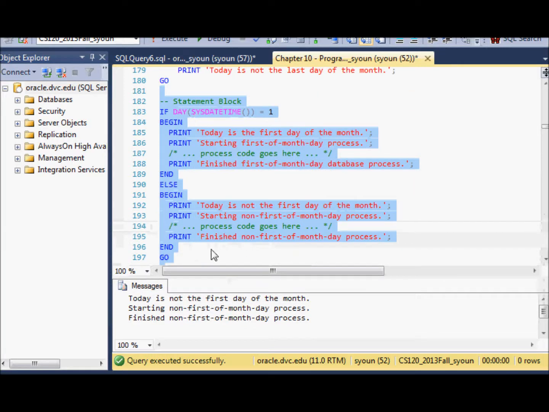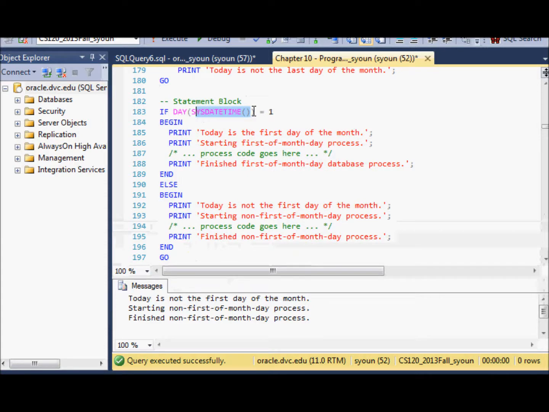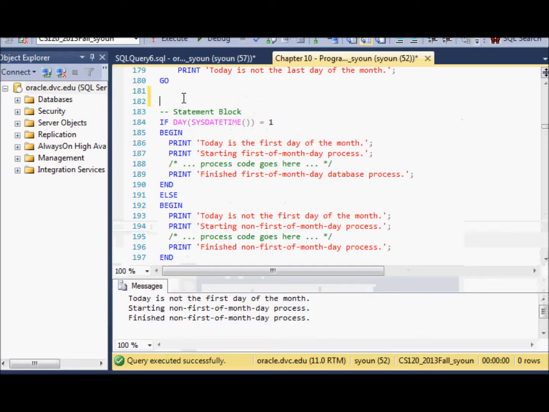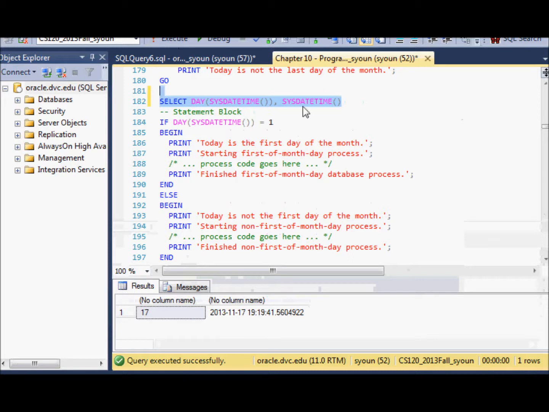So let's look at whether today is not the first day of the month, because you check the system date. How do you know what value it returns? Maybe we can look at how to debug code. You can have it like this, and that way it can tell what value it returns. By using select sysdate time, it will return this value. And if you extract the date from this, today's date is the 17th, for example.